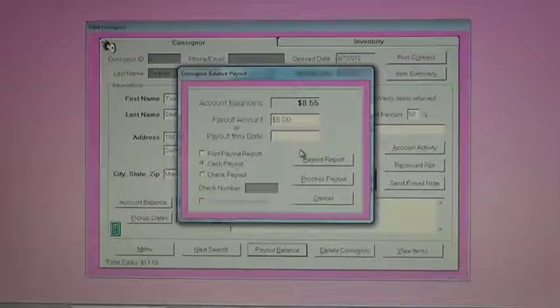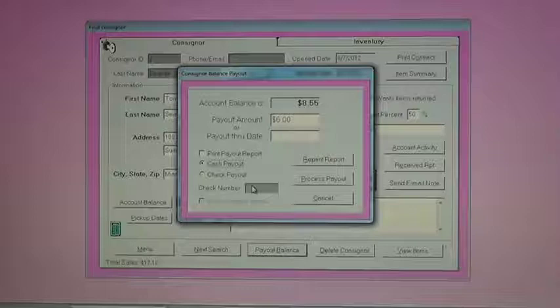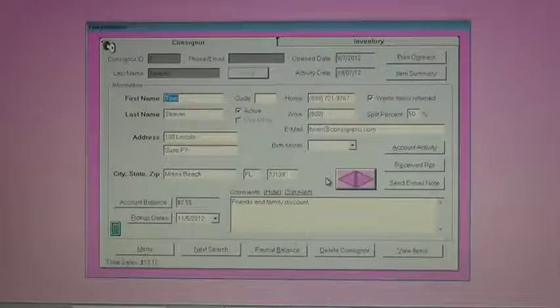I'll keep that box blank right now and just do a $6 cash payout. If I wanted to do a check payout, that would be easy too. I could click on check payout, put in the check number, and simply process the payout. We'll do a cash payout. I could also print a payout report for the consignor to sign. That's showing that they received their $6. I'm going to click on Process Payout for my $6. You'll notice immediately upon doing that, the account balance goes from $8.55 to $2.55, indicating the money was paid out of their account.